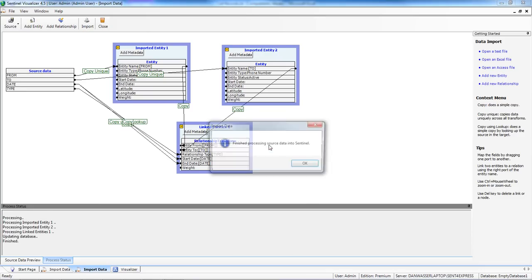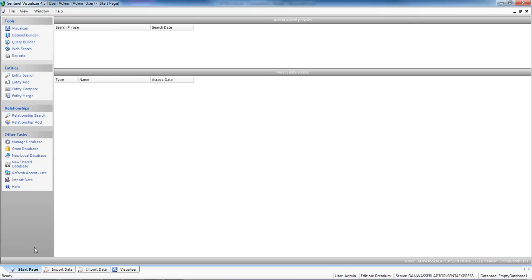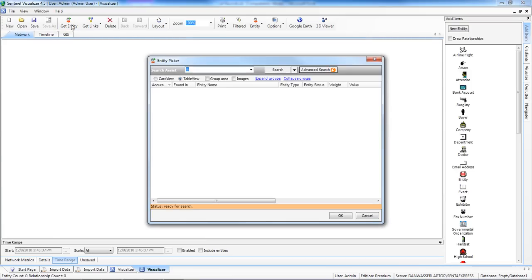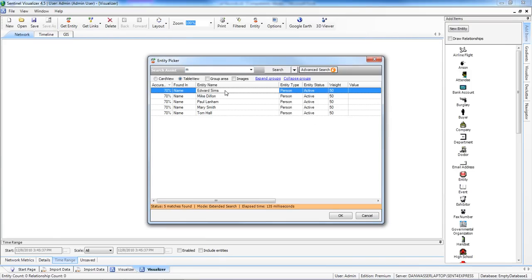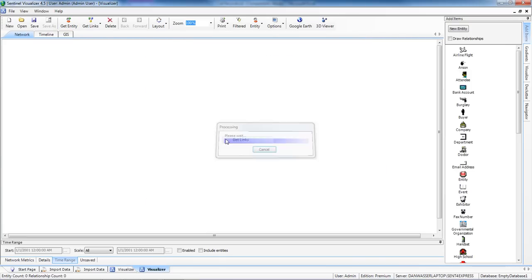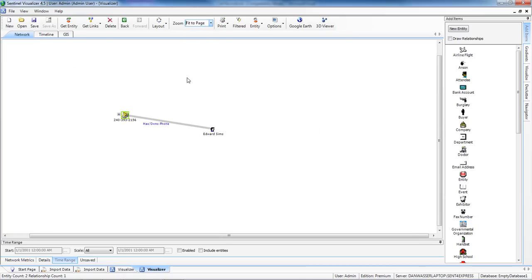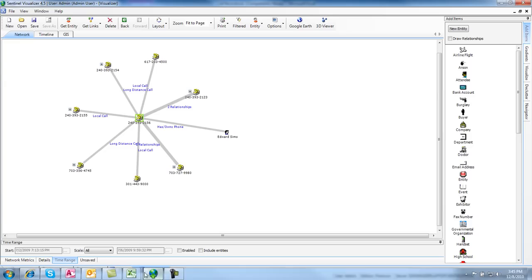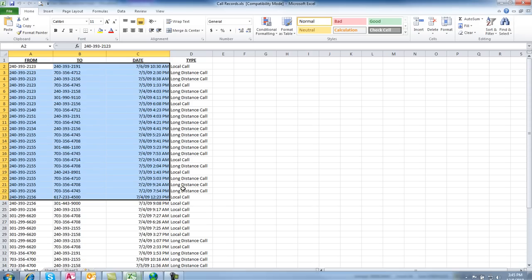Now when we import this data, and we go back to our visualizer, if I take a look at Ed Sims, just like I did before, I can see that he owns this phone just like I did before. However, when I expand on his phone number, I can now see which phone calls he made based on these call records that we imported.